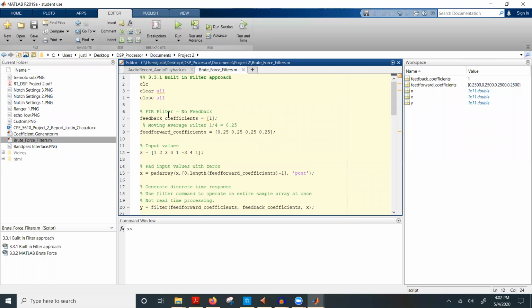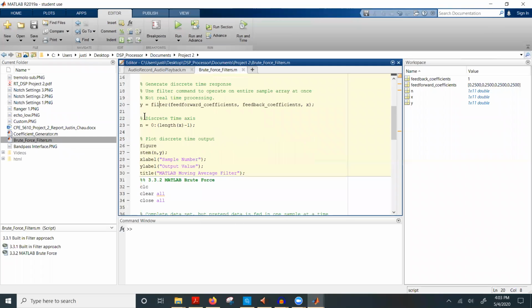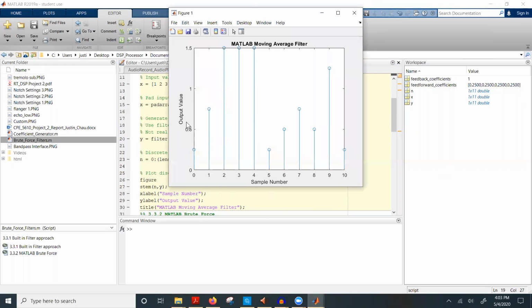To use these data points, I'm going to first pad some zeros at the end of this set of data. That way I can flush out the response all the way until there's all zeros left. The MATLAB command filter will automatically apply the feed-forward and feedback coefficients on X. And then I can just plot this using discrete time indices, using a stem plot. So if I run this real quickly, I get some results, and these results will match what is in the book.